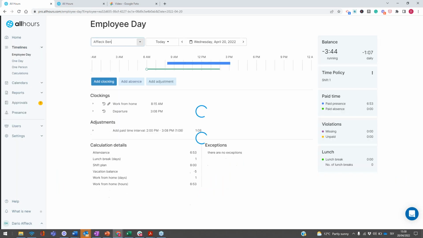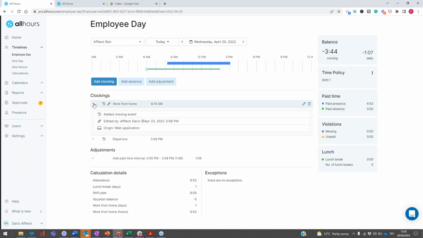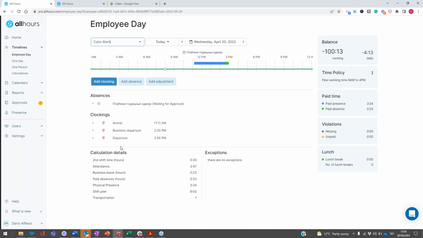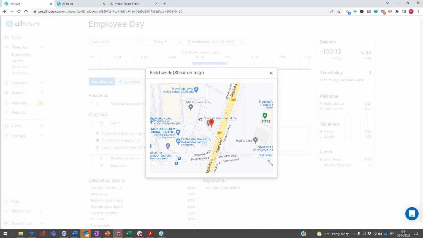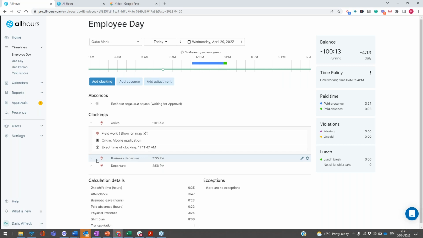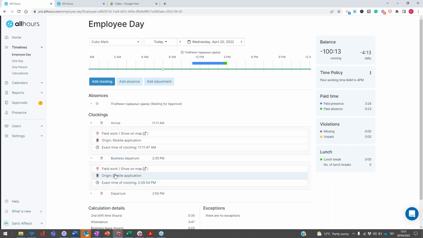Okay, we go to the timeline, and I did it today. So you see, I need to choose Cubo Mark, and you see I have some events. This is waiting, my absence is waiting for the approval. This is why my hours will go to the plus. Okay, so this is still not approved, and I see I have some arrival. I was clocking on the field, origin, mobile application, and exact time. I can see on the map where. So I was today at Spica, and this is the location. So you can always track locations from here, okay?